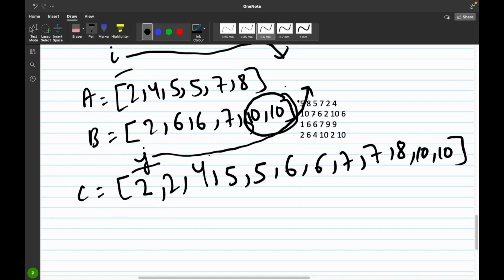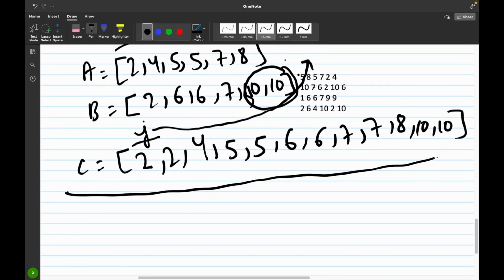Now once we have found the merged array, finding the median of it is pretty simple, because we can just see if the size of this array is odd or even.